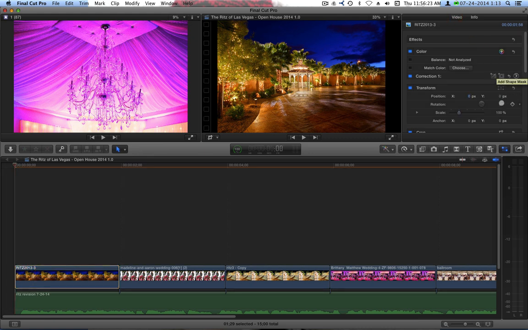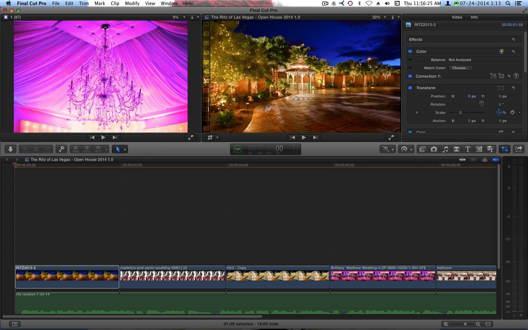So here's how we're going to fix it. First, I'm going to scale this up because I want it to start like this, and I'm going to have it zoom in slowly.